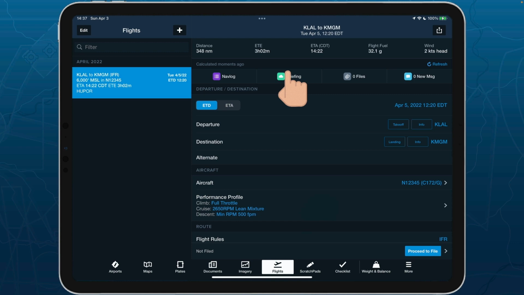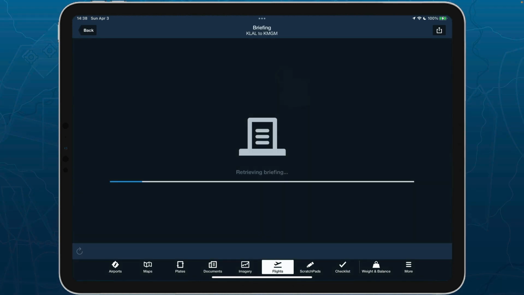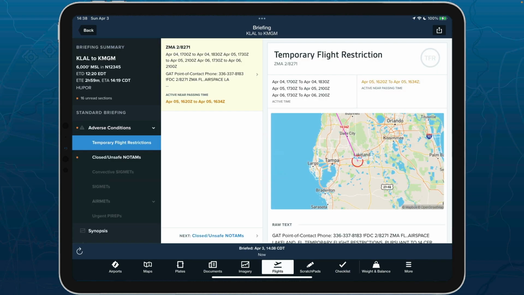And I'd like to receive a pre-flight weather briefing for my planned flight. I'll go ahead and tap once on that briefing button. ForeFlight will begin to retrieve my briefing. This briefing is time sensitive, so if you're going through this workflow several hours before your planned flight, or if your ETD changes, be sure to retrieve this briefing again closer to departure.